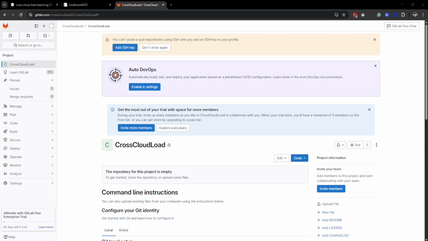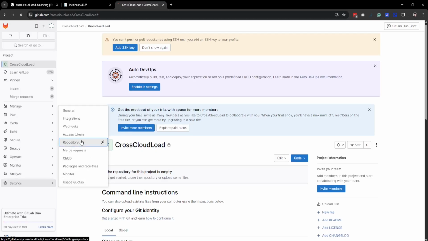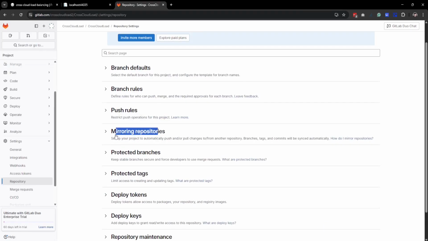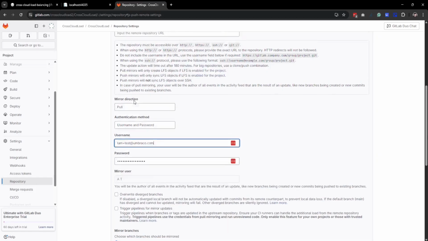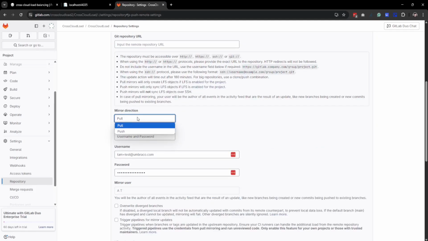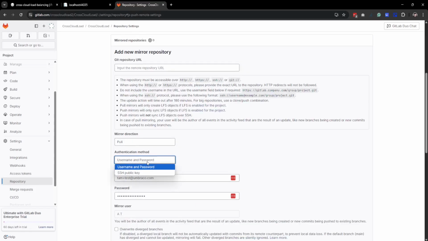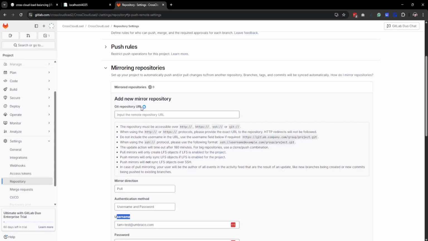For this, we will need to go to Settings, Repository, and here under Mirroring Repositories, we can click to add new mirror repository. And here we can see the automatic pull mirror direction. First, we will need to pull some changes. And then what kind of authentication method? In this case, we are using Umbraco Cloud. So we need to add in the login and password that we used to log into the Umbraco Cloud portal. And what is most important, we will need to add a Git repository URL.